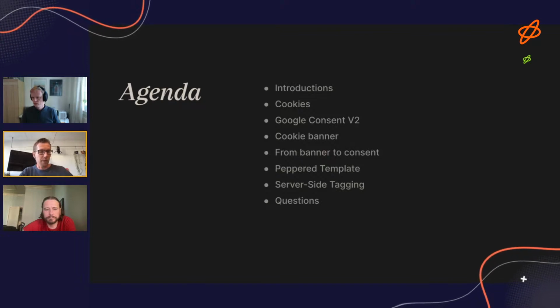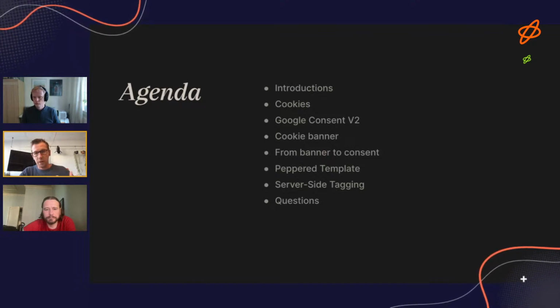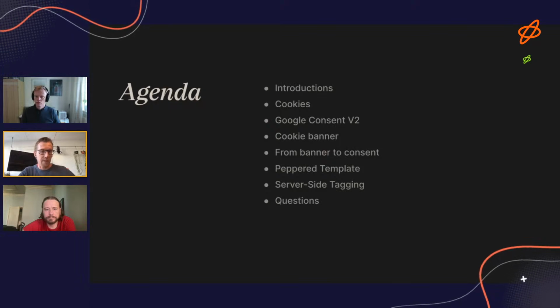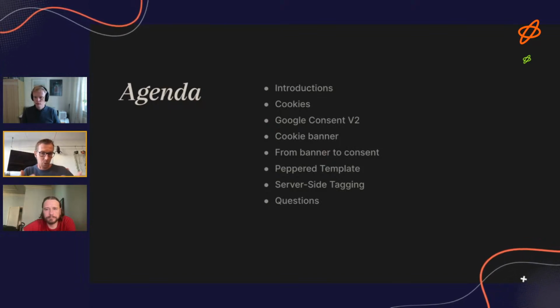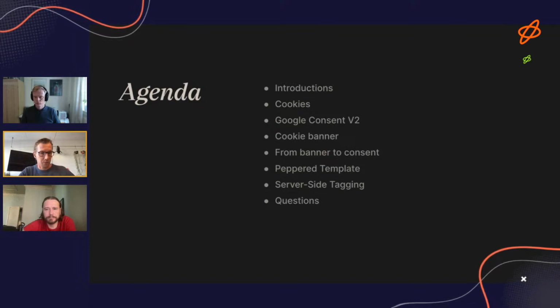We'll take a look at our cookie banner, because there has been a lot of questions and vagueness around if that's the correct way of setting it up. How does the cookie banner work? Does it work with Google Consent? Short answer is yes. Long answer will follow.